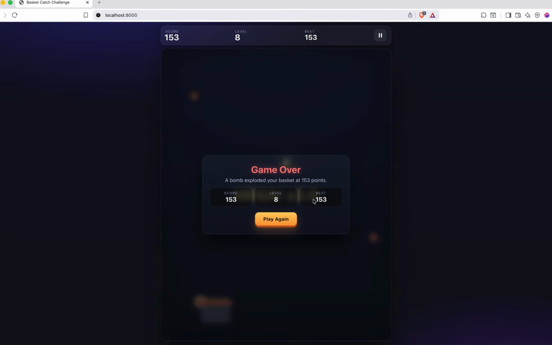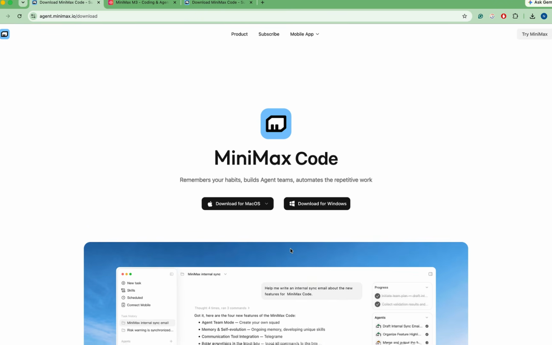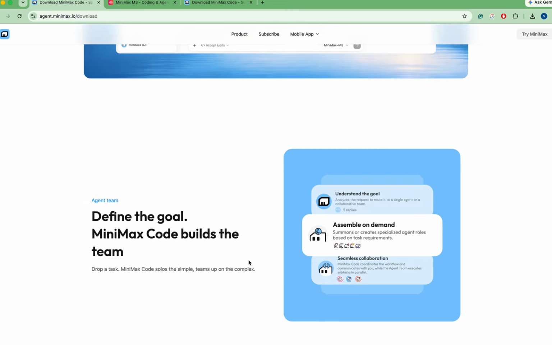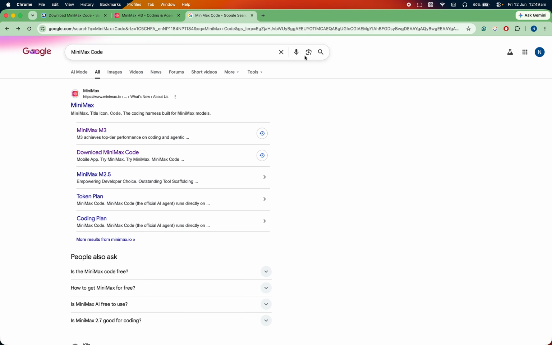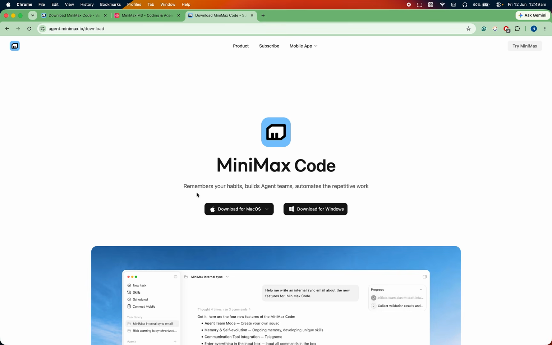Currently you pay for these same features, but from today you can get all of them for free. Minimax launched the Minimax Code. Go to your favorite browser and search for Minimax Code. The official Minimax website will appear at the top. Click on download Minimax Code.